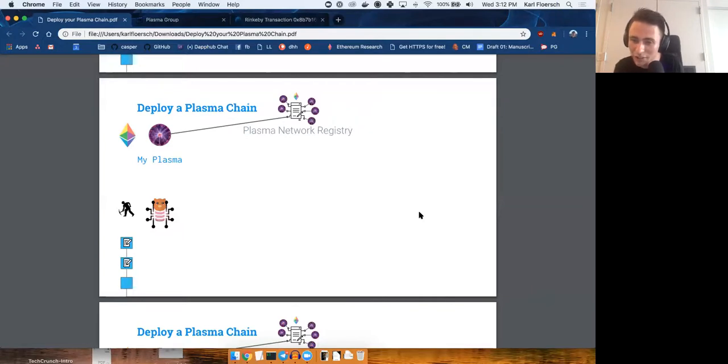So we run our Plasma chains on Rinkeby, and then it syncs with Ethereum mainnet, or it syncs with Rinkeby mainnet. So yes, it syncs with Rinkeby at this moment, and this is because we do not want to put your funds at risk and deploy a mainnet Plasma haphazardly. This is against our caution, our better judgment. Any other questions?